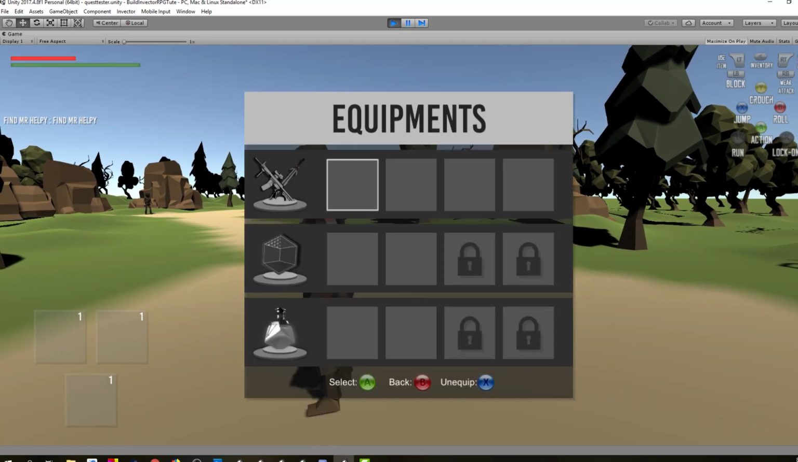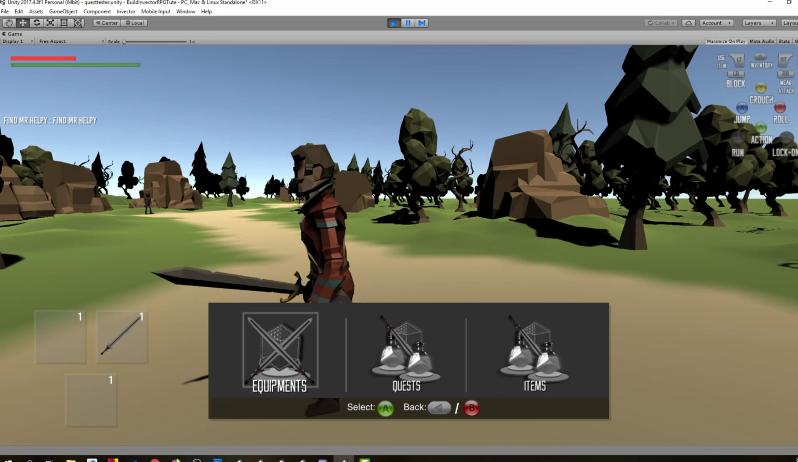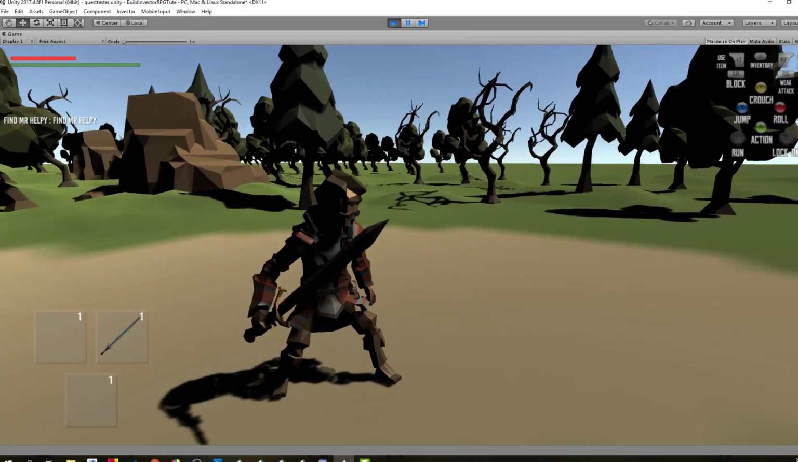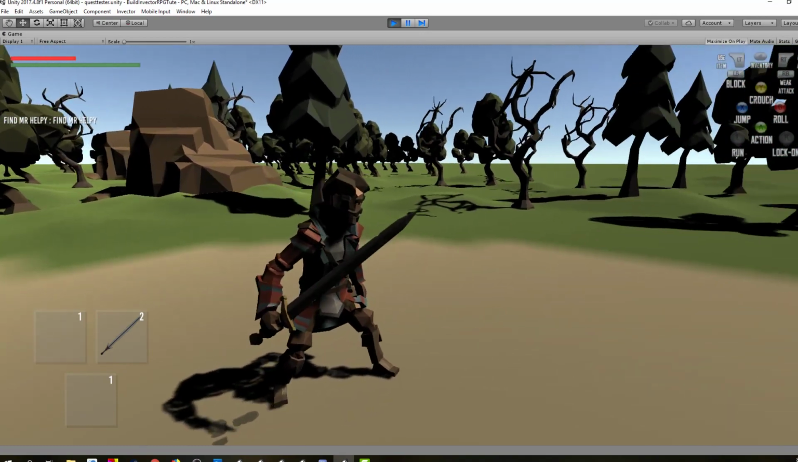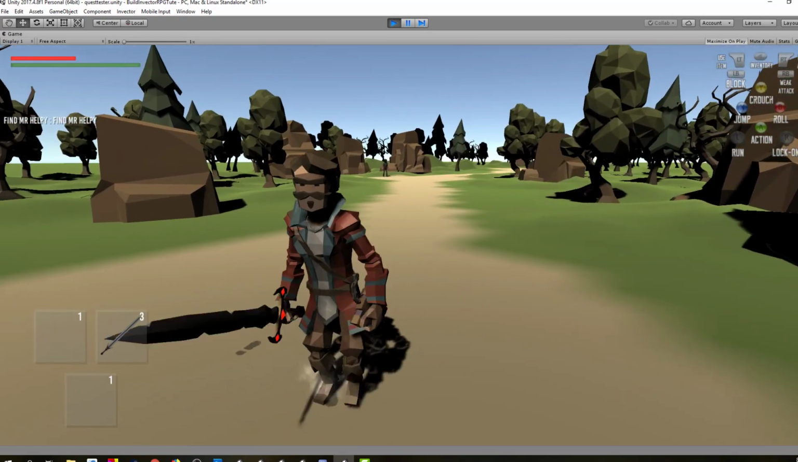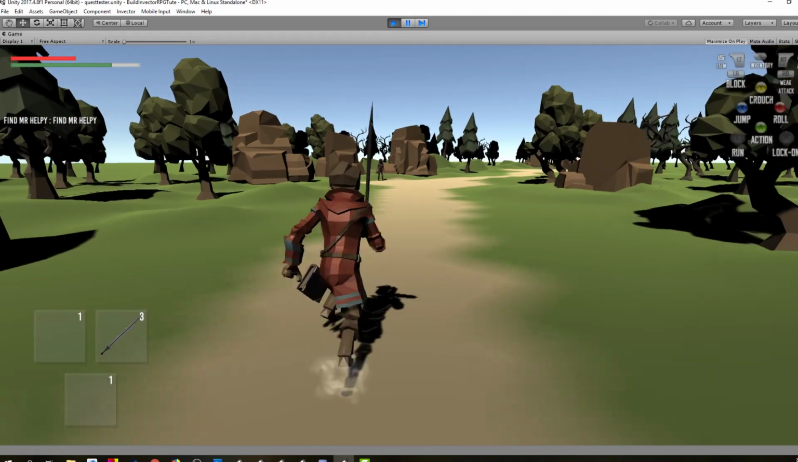I should have a sword. I'll show you some of the other swords that I made as well, because I already put in the 3 different swords, 3 levels. So here's my rusty sword, here's my common sword, and here's my fancy sword. So I'm going to keep with that one at the moment.